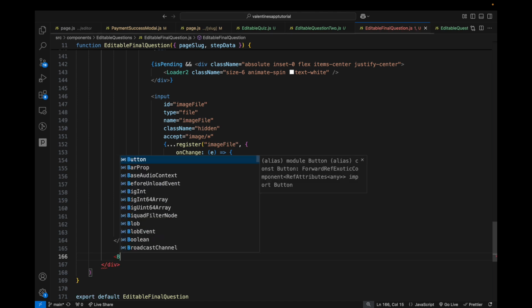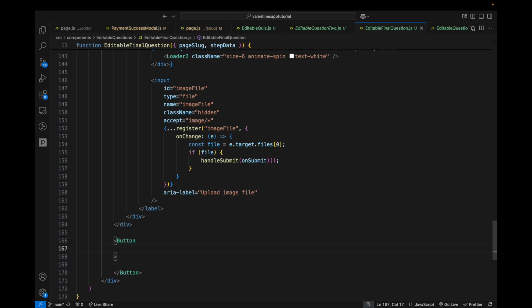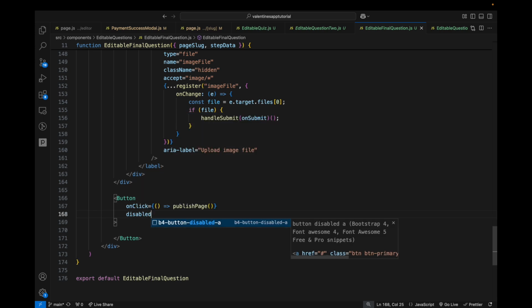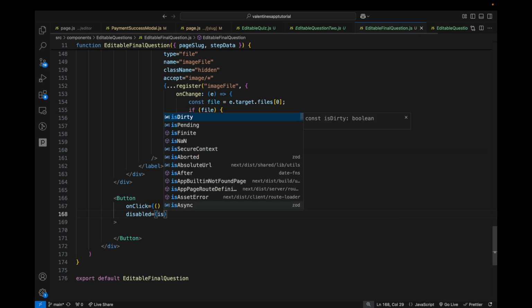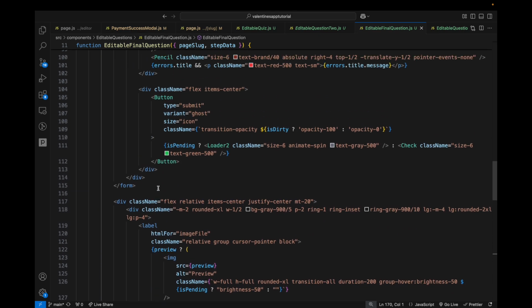Here we just need to add another button. So this will be the publish button because this is our final question. The user should be able to publish the page once they're done, right? So for this button, give it an on click handler and we'll say publish page. We don't have this function yet, and the disabled state will be equal to is publishing. And why don't we just create that mutation function right now?